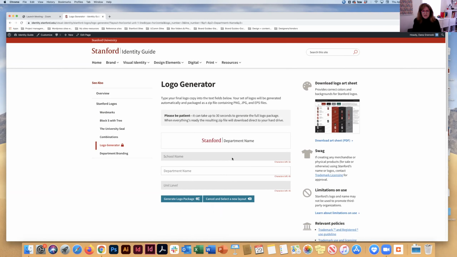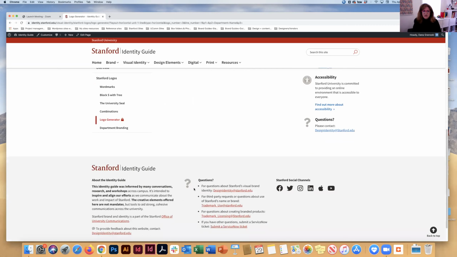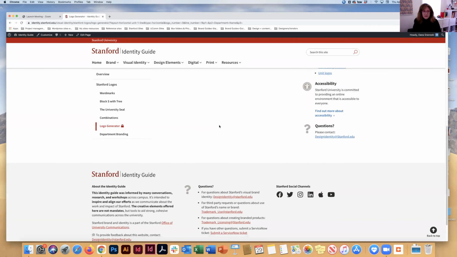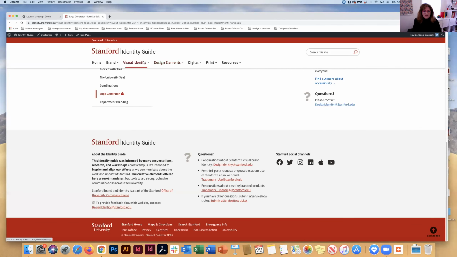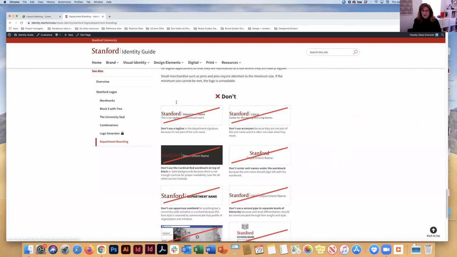If you want to use it, basically you click on the style that you want, you type in whatever you need to, in this case, department name. And when you click generate logo package, it'll just generate a package and then send it to your hard drive, which will include all of the 8 most common formats and colors that you typically will need. So that's been fairly successful. The idea was to have people not need to have Illustrator or Photoshop.